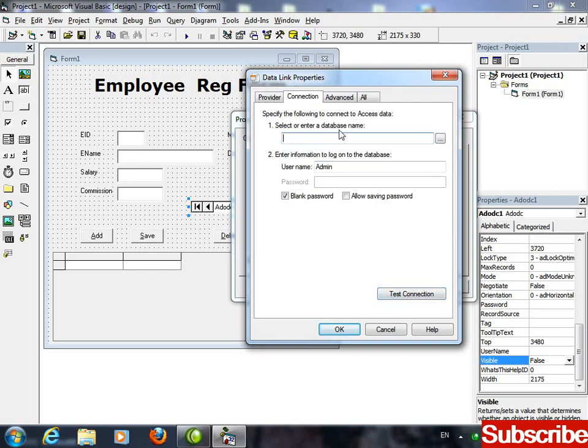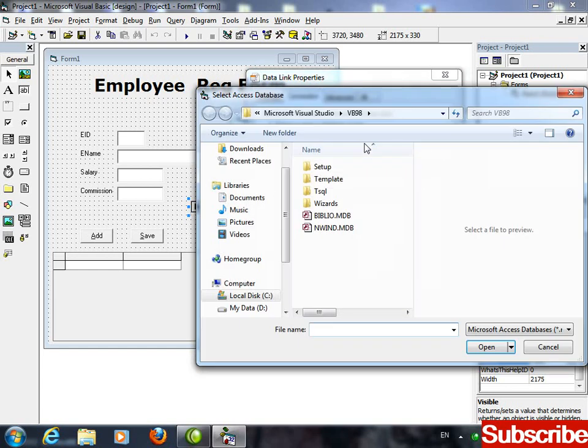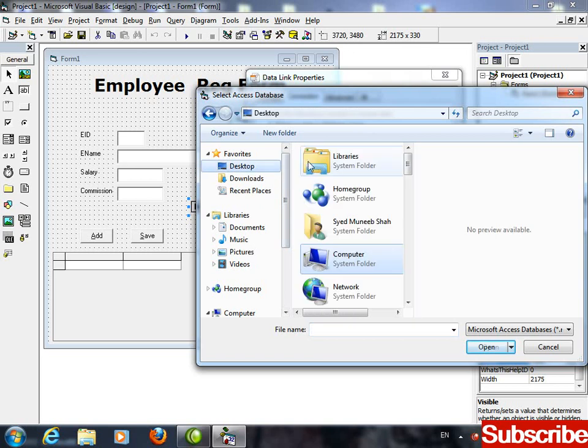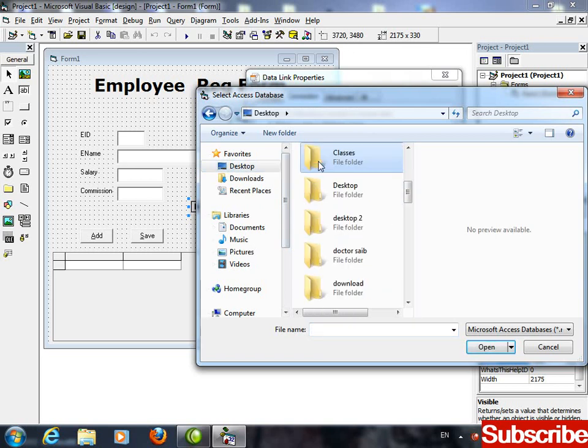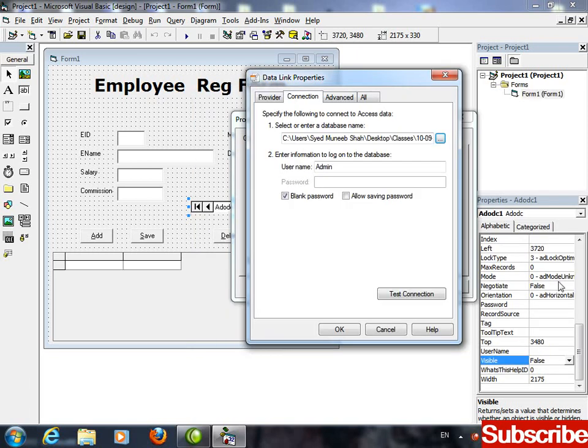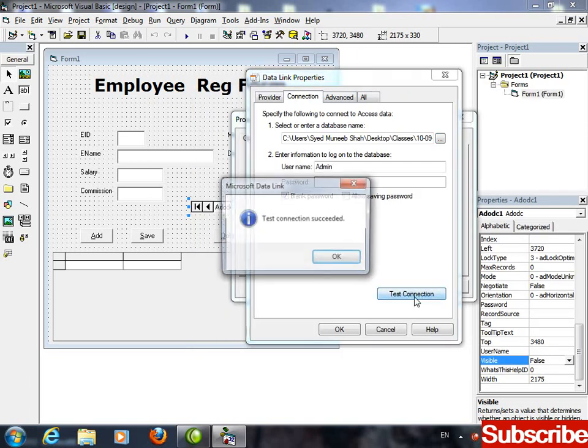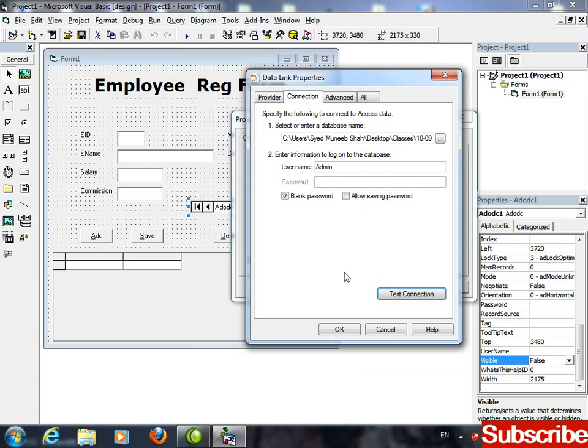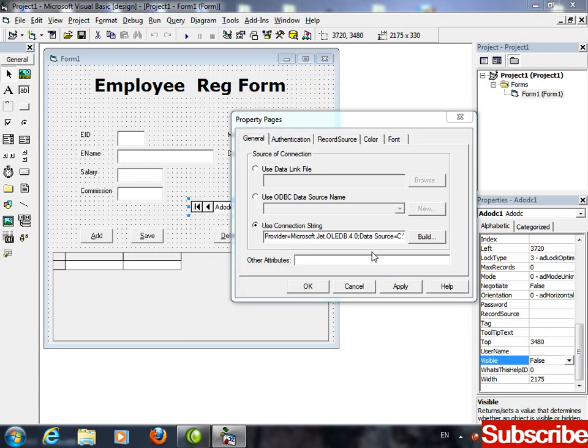Now enter or select a database name. Okay, from here I'm going to select the database. Where is the database? Over the desktop. Here I'm having classes folder. In the classes folder you are having 10/9/2012 employee database selected and test connection. It's fine.